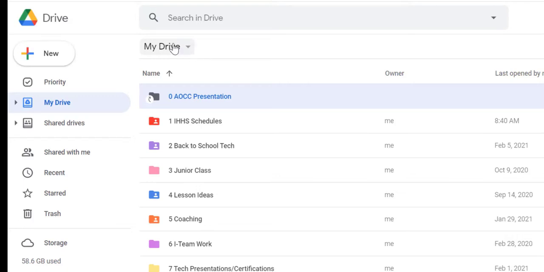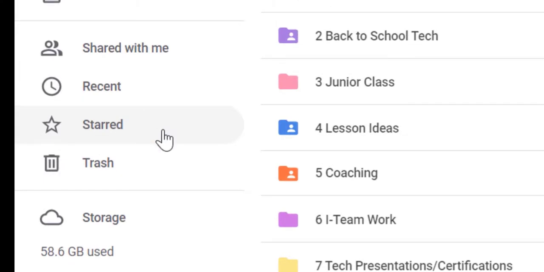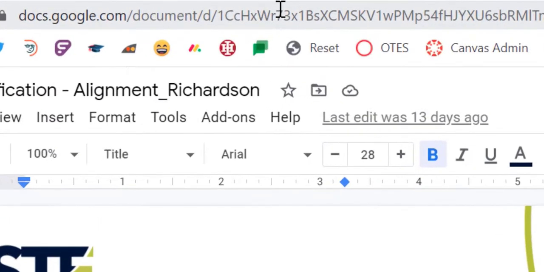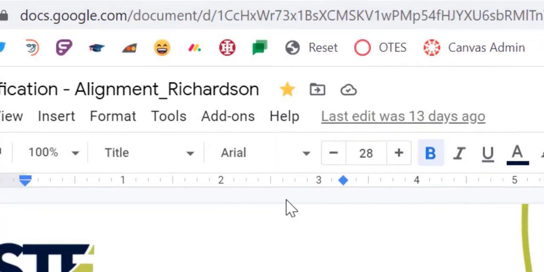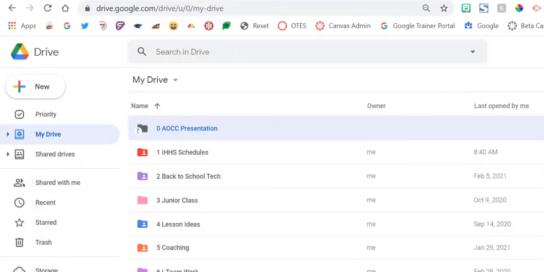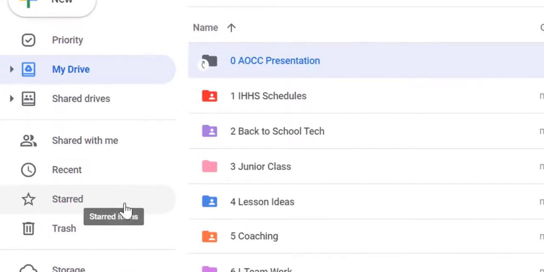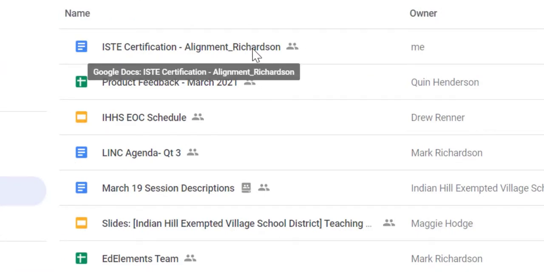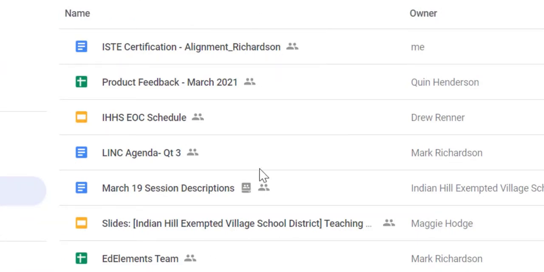Another organizational tip would be to use starred files. As you see, down here in your Google Drive, you have a starred area. If you've never used this, to store files in this area, you open the file, and to the right of the file name, you click on that star. Now, in my Google Drive, if I go back to starred, I'm going to see that item that I just clicked on the star in this group.